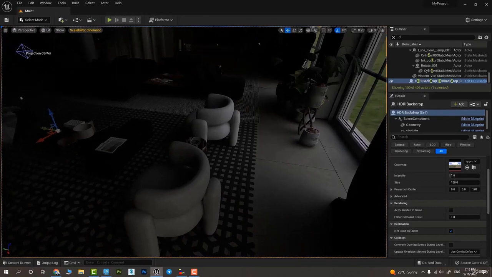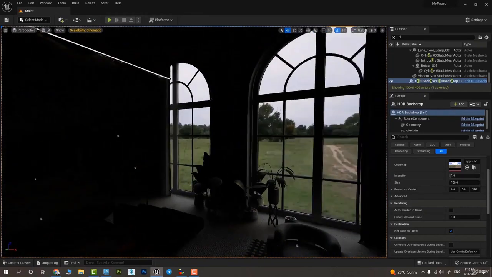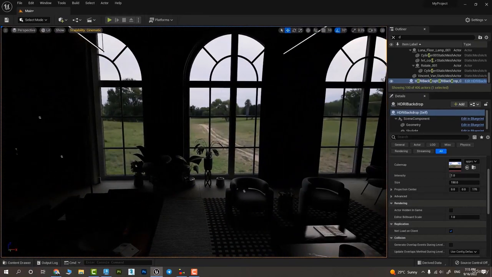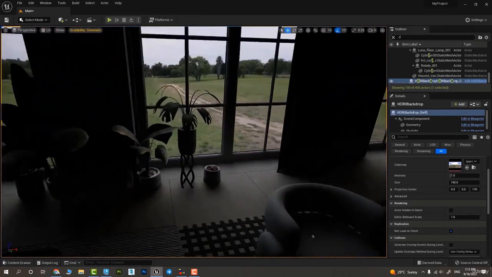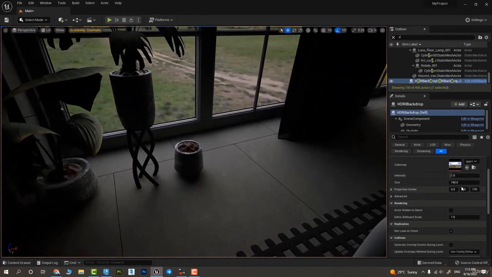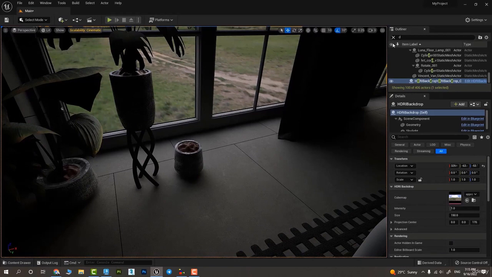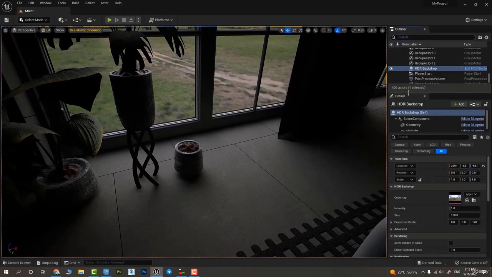I can increase the exposure in my post-process volume, or I can increase the amount of light in my HDRI image. So we can do these two things. So let's just start exploring the HDRI. Let's see what it's made of.